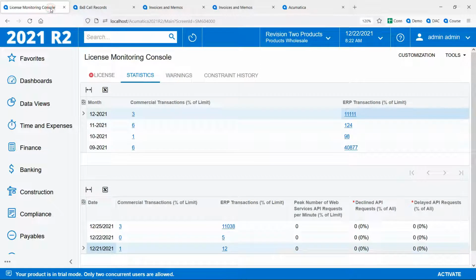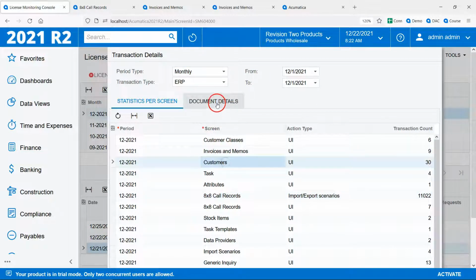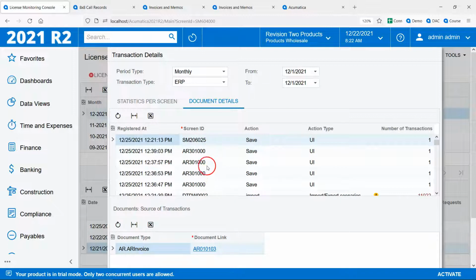So as you can see, Acumatica is unique, I think, in their licensing, in that it's based on transaction. It can be kind of complicated, but they are improving the visibility. And in 2021 R2, this document details tab is new, so you can click in and see the individual transactions that were affected and really dig into the details to understand why the commercial transaction and ERP transaction counts are what they are.